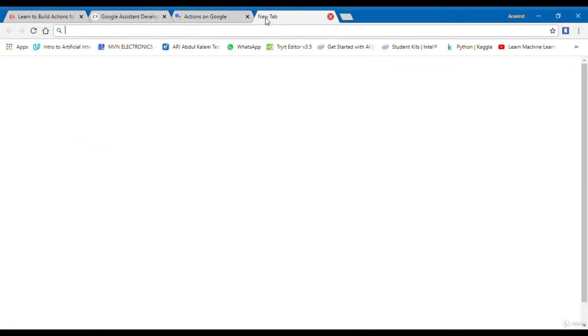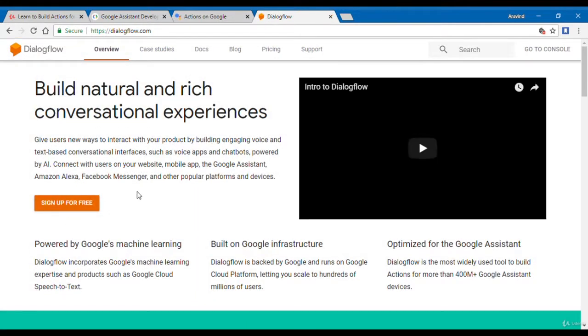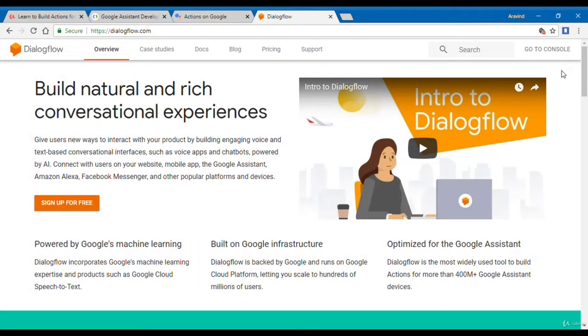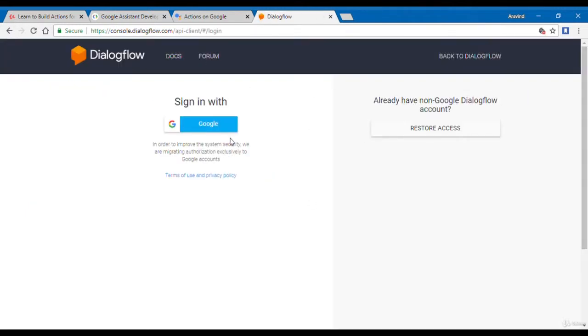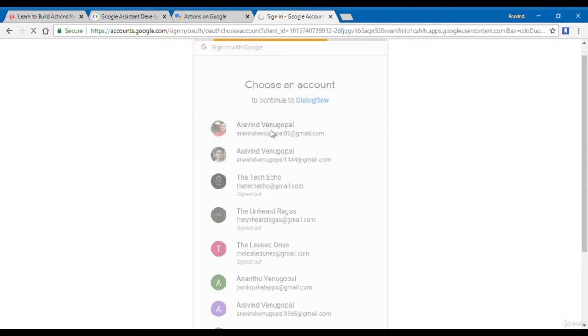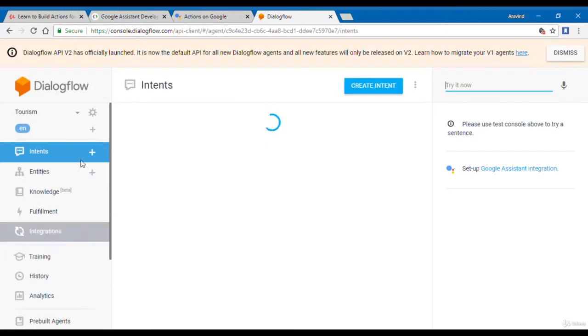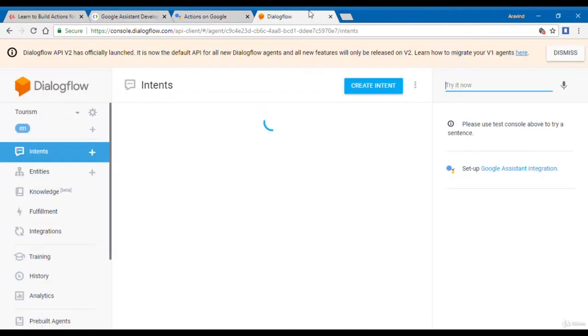Next we have to check out Dialogflow, which was earlier known as api.ai. So we'll be going directly to the Dialogflow website. You just need to go to the console, and you have to sign in using Google. Don't worry, I will be talking about this later. This is a simple Dialogflow setup. So that's regarding this. This is Actions Console and this is Dialogflow.